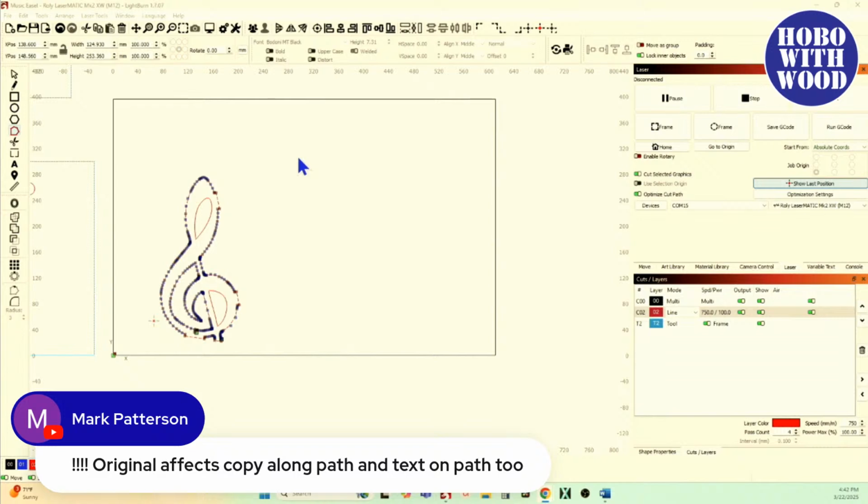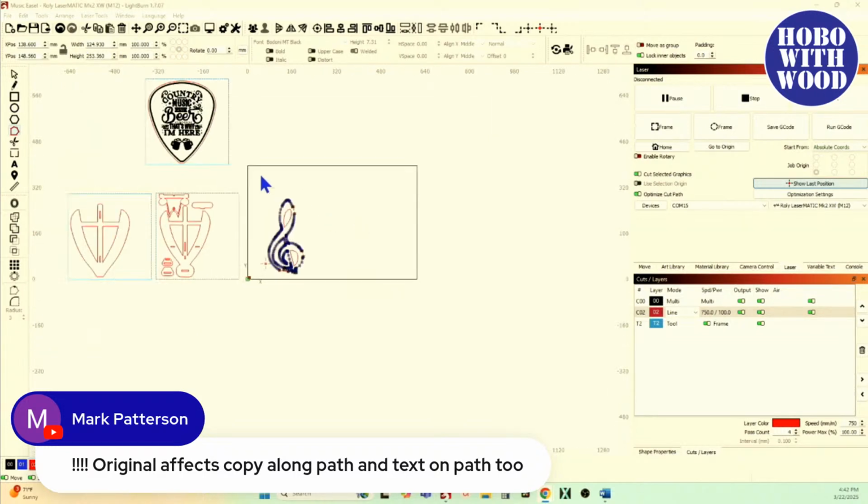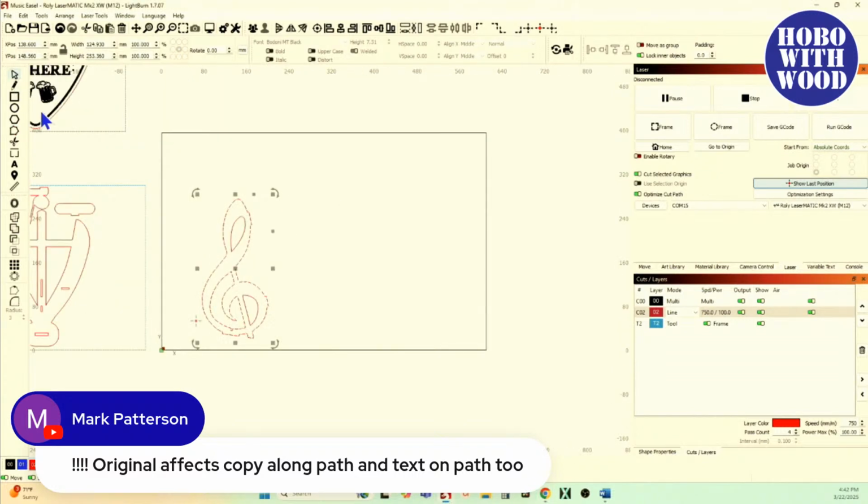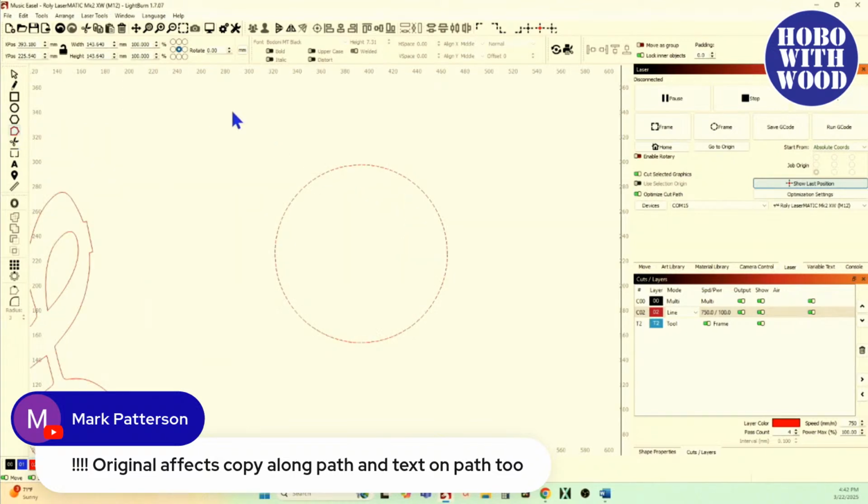If we have a, man, my mouse is not cooperating today. Selector tool. There we go. Circle. Now go into node editing. That's funky. So there are no nodes because it's not a path. It's a perfect circle.